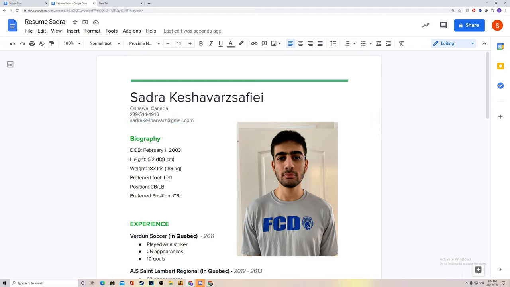Then you want to put a picture of yourself. Make sure in the picture you have a jersey of the current team you're playing for or the college you're playing for. And make sure that you have a presentable face like here, so the coach knows that you are professional. So yeah, you want to put a good picture here with a good t-shirt, all dressed up, so the coach knows that you're professional.